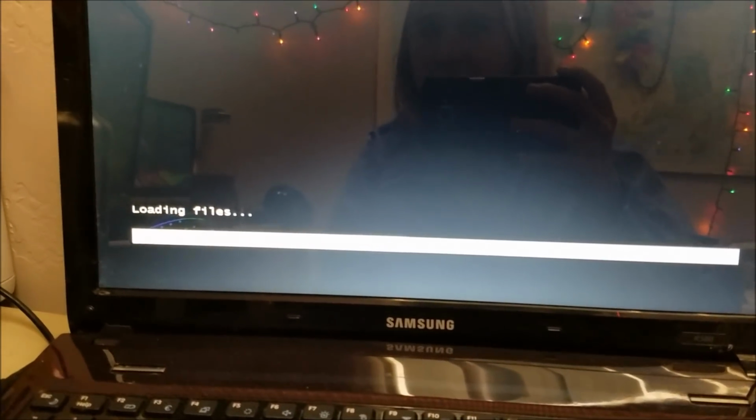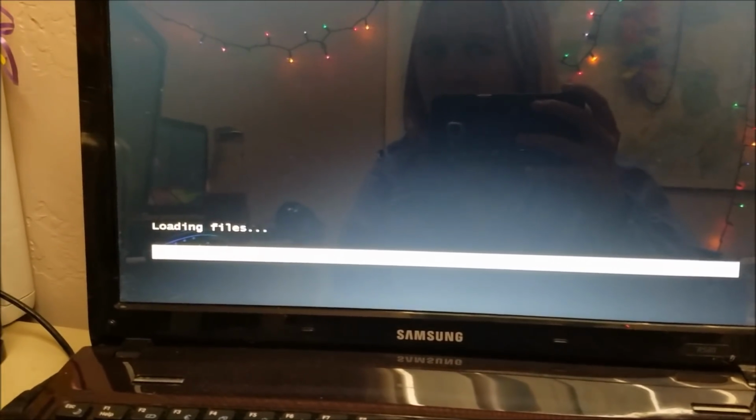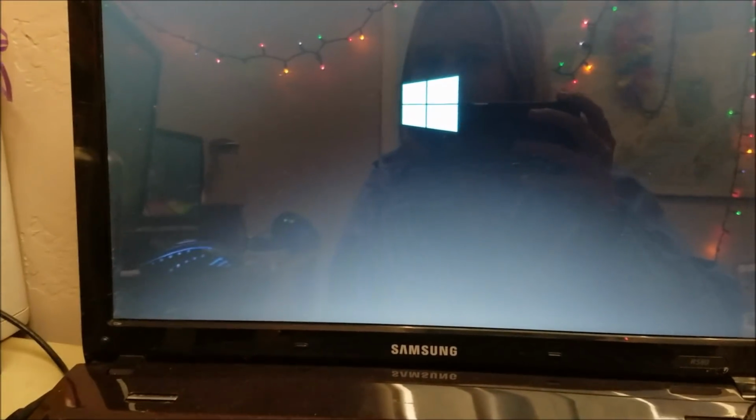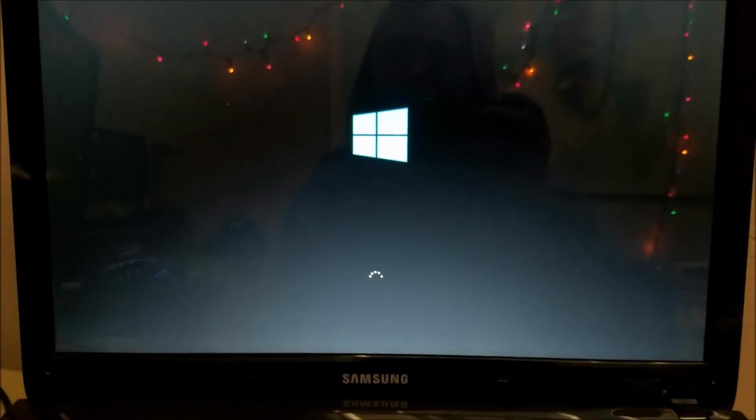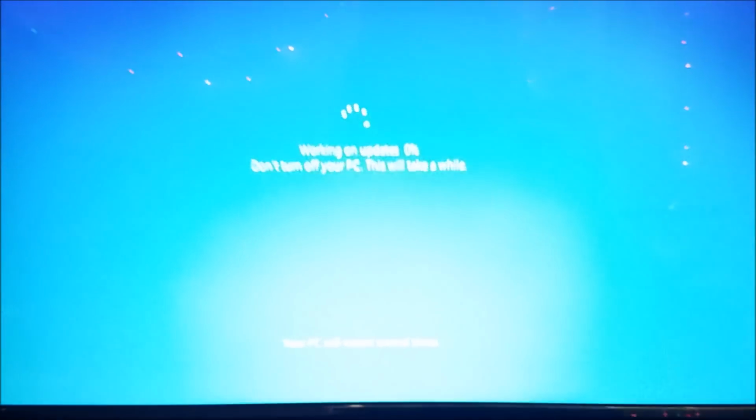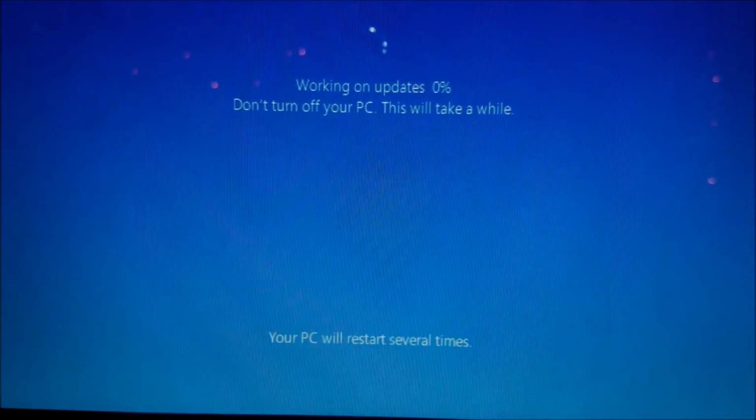Alright, come on! It's going to work. What was that? But I've never seen it do that. Alright, hopefully it goes to the updating screen, because I've never seen that. Yep. Working on updates, 0%.